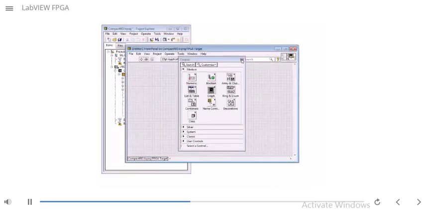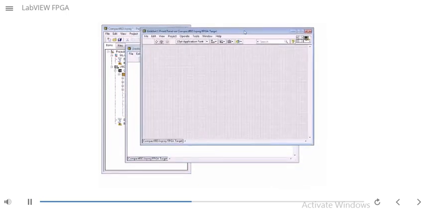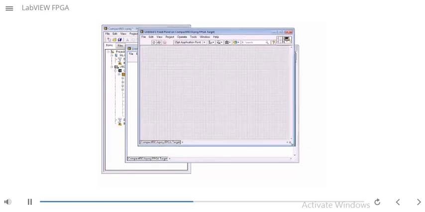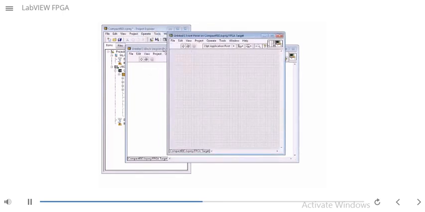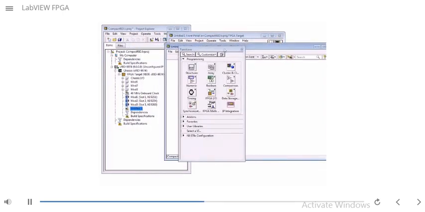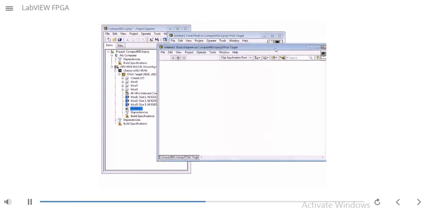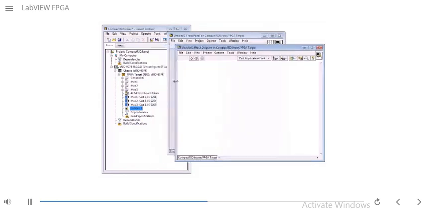So let me close this real quick. And now we have a VI, and you'll notice that over here on the bottom you'll see that it is executing in the CompactRIO project, and it's also executing under the FPGA target. So let me go to the block diagram, and let me close out of this real quick. I just want to show you guys that this VI, notice that you'll see it right here, Untitled 1, is actually under the FPGA target.